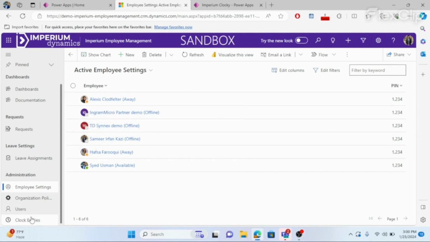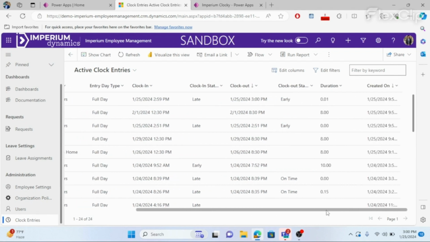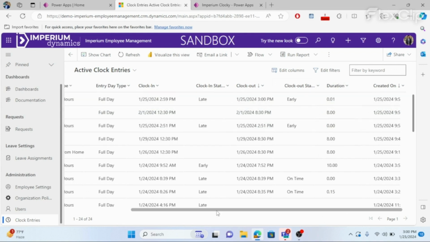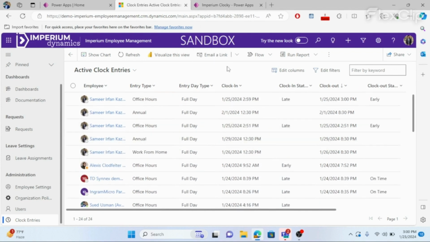Over here, you can view the clock in entries, and you can see that I clocked in at 2:59 p.m. and I clocked out at 3 p.m. So you can see the duration. This is about it. This is how this app works, and thank you everyone.